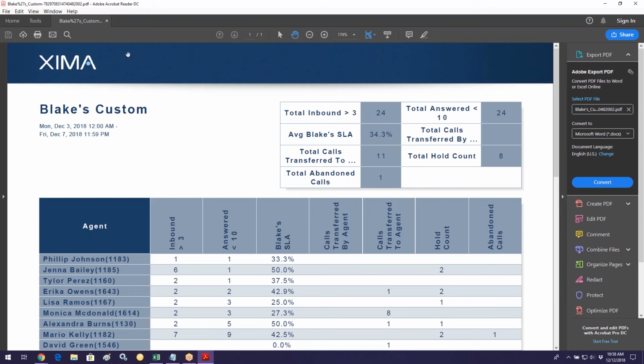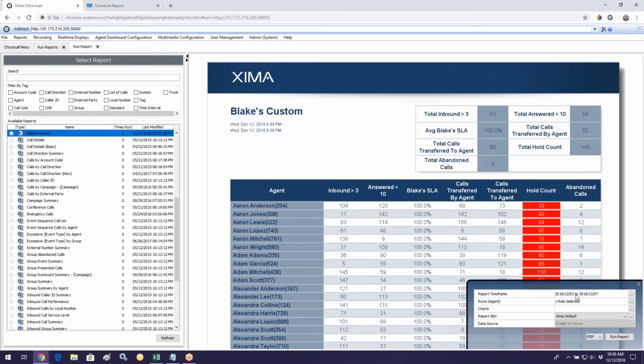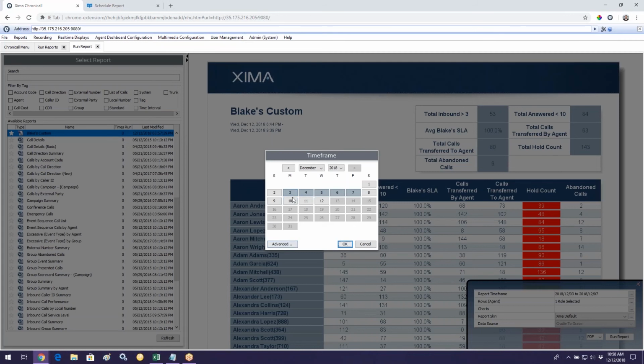So that depends. The way that you would see a daily report essentially is you would choose just a day rather than do the entire week, right? So if I just wanted to see the 3rd, or if I wanted to see the 7th, whatever that might be, you just have to select the day that you want to see.